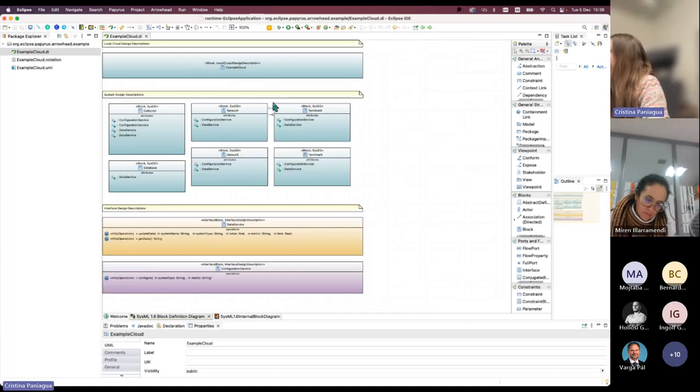To define this local cloud, I'm following the same structure that the Arrowhead documentation would have. So we have here the local cloud design description, the system design descriptions, the interface design descriptions, and this has also operation. All these details, I'm using the old Arrowhead profile, which means that once the new one that Jerker is working with is stable and released, then all this can be updated to that version. But right now, this is working with the old version.